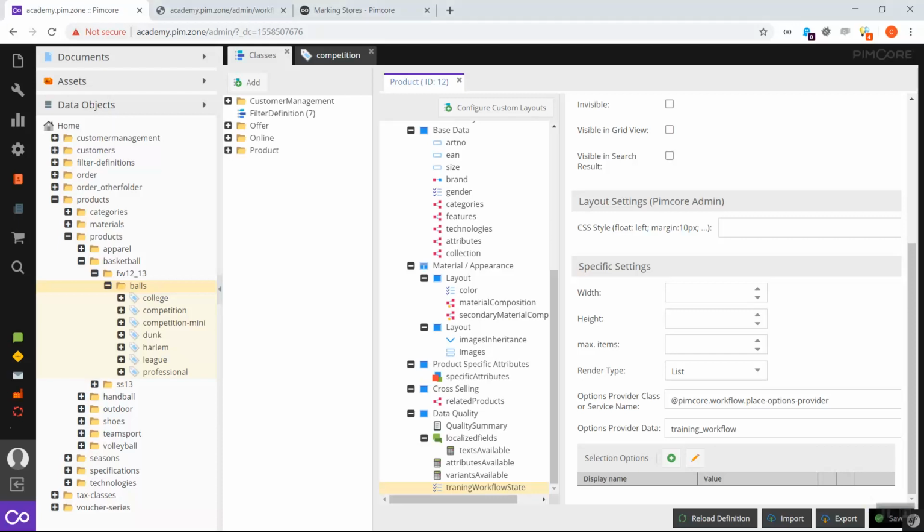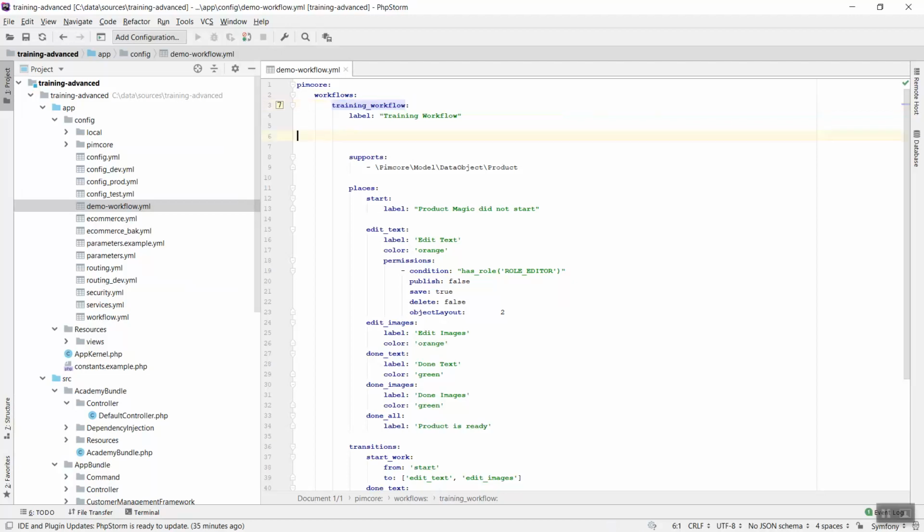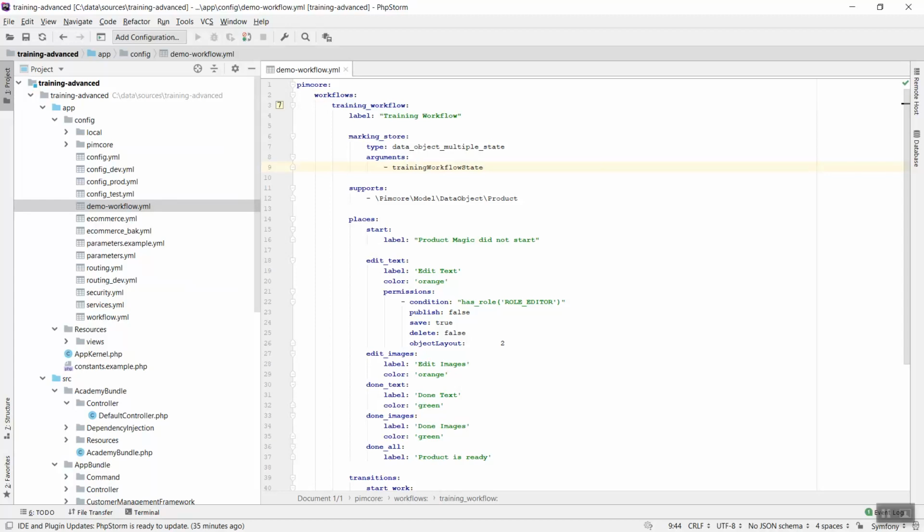and that's actually already about it when it comes to the class definition. And to set up the workflow configuration, we have to configure, of course, this marking store now to our workflow configuration. And for that, we need to use the marking store node. We need to specify the type, which is in our case the data object multiple state, and as the argument, we need to use the field name of our multi-select field.